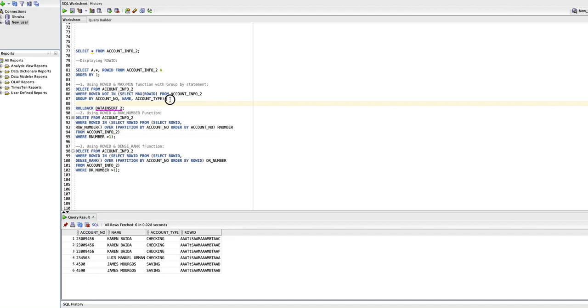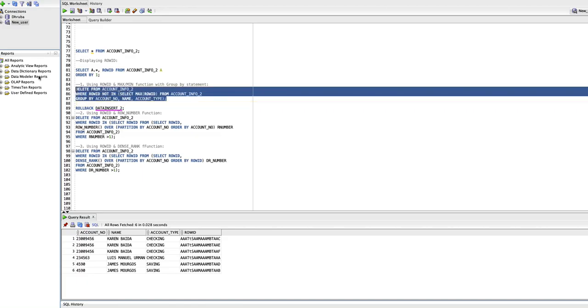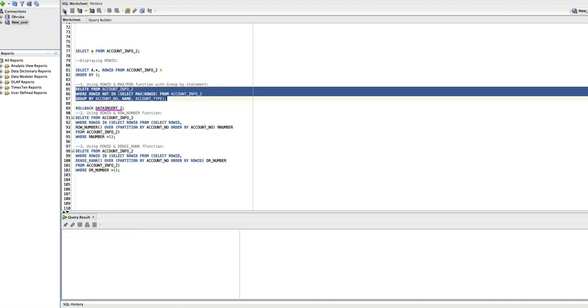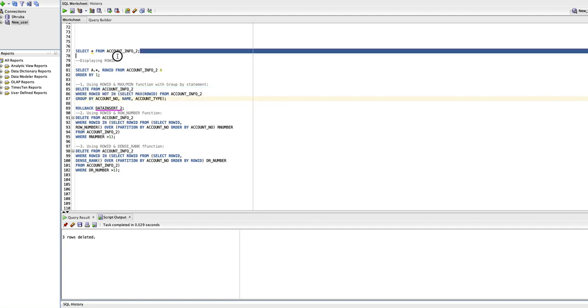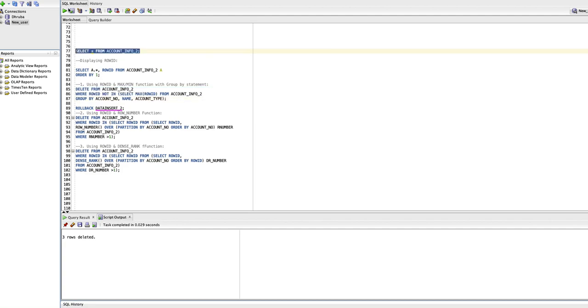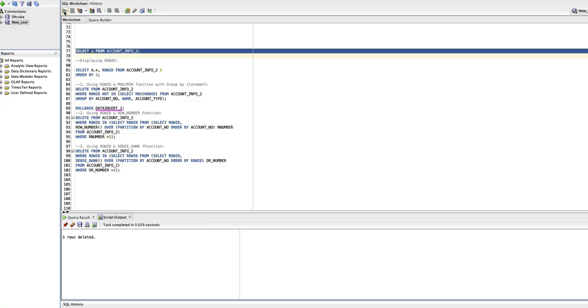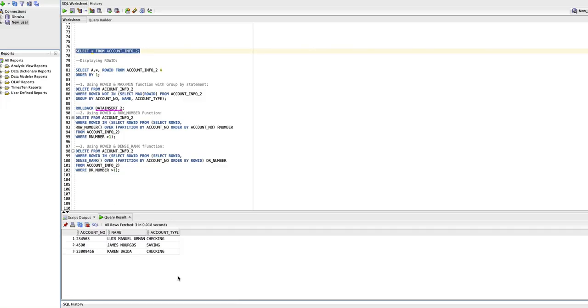Let me run this code and observe the result. It says 3 rows deleted. Let me check our data. After deletion, we have only 3 records. These 3 records are completely distinct records. That means these records remain after deleting the duplicate records.